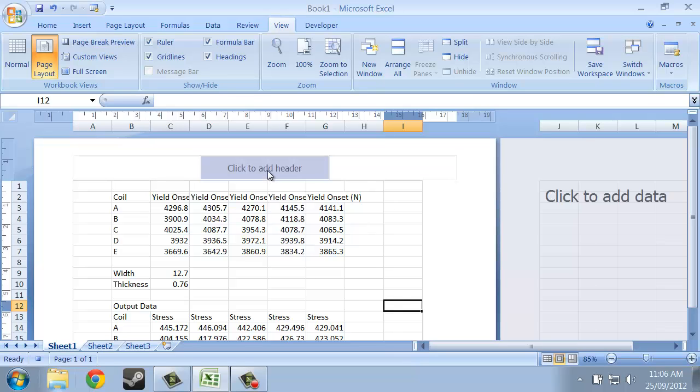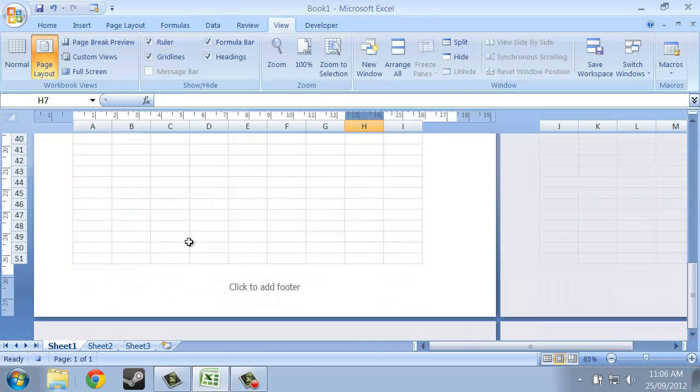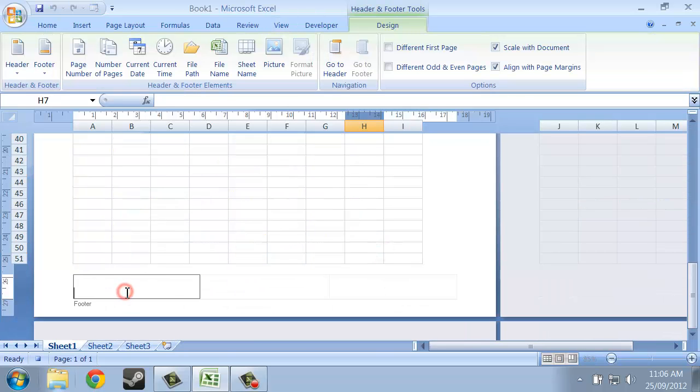Now this code can be a little bit tricky in that the more times you click in the header and footer, again the slower it's going to run the code. So I want to click in here as few times as I can. I want this to say yield test data. That's good. I'll click out of there now. And in the footer, I want the current date. So I've got date there.